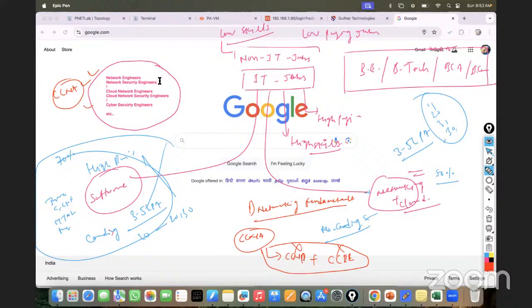Either you want to become a network security engineer, a cloud engineer, or a cyber security engineer, the concepts are always going to be available. CCNA concepts are going to be available here as well, here as well, here as well, and here as well. Is it clear to everyone? So CCNA is the first step where you can start your journey.